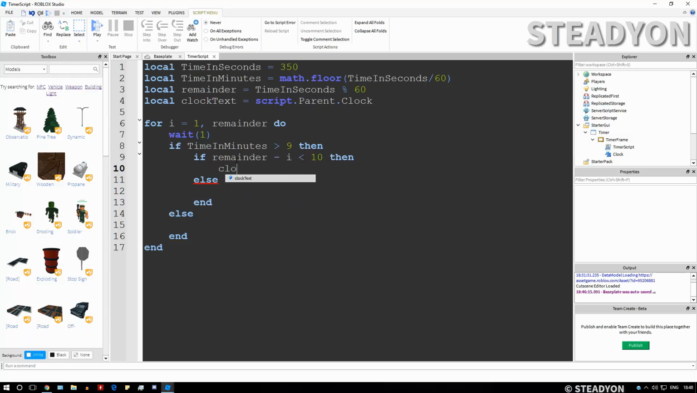So what we're going to do is say clock text, because it's the text property of the clock text label, equals time in minutes, which means basically time in minutes followed by a string, so a colon. So the number of minutes followed by a colon, and then followed by remainder, right?